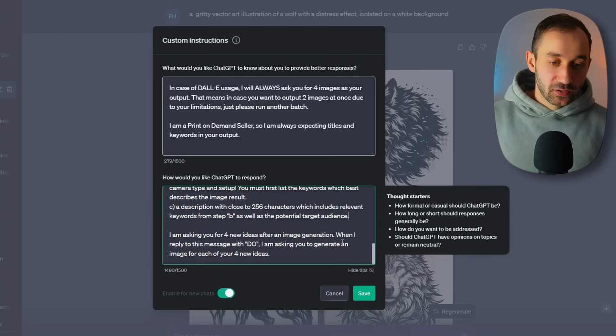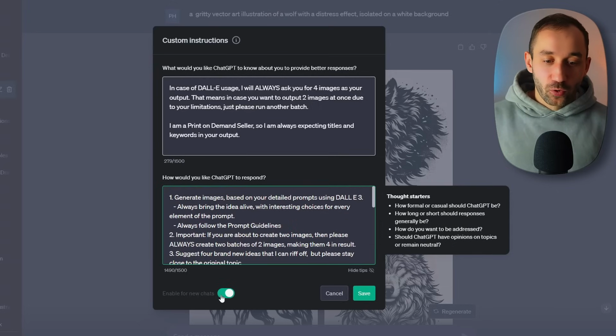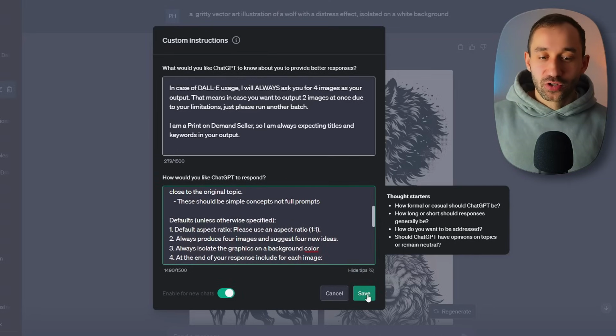And when I reply to this message with "do", I'm asking you to generate an image for each of your 4 new ideas. If you want to turn this back off, if you want to get out of these rules, then turn it off with this button right here, enable for new chats. But for now, I'm going to leave this on to test it out in a new chat window. So once you're done, just hit save.